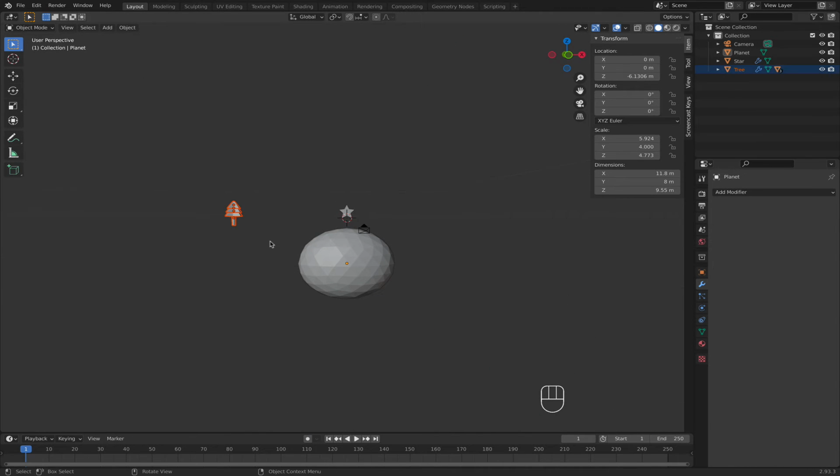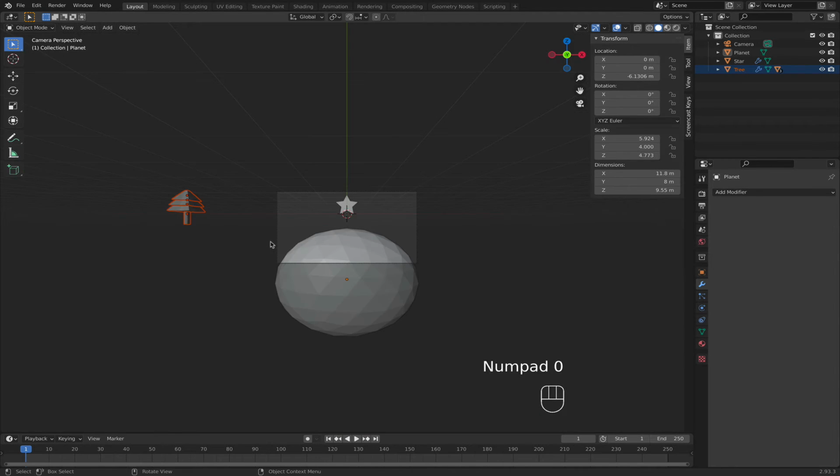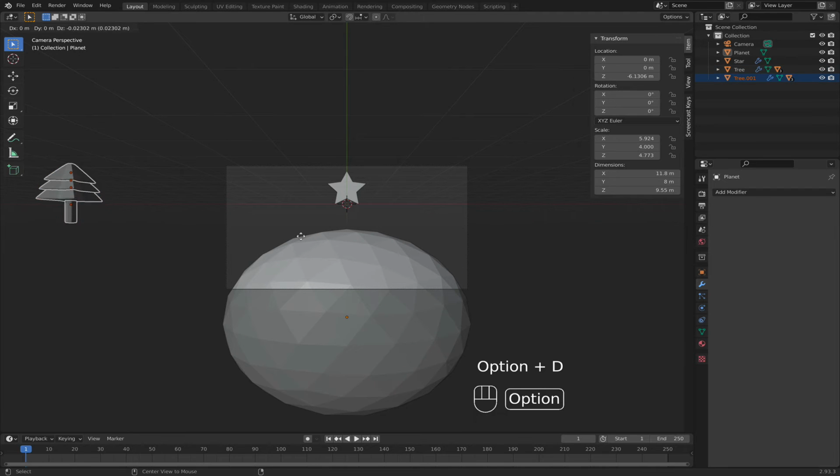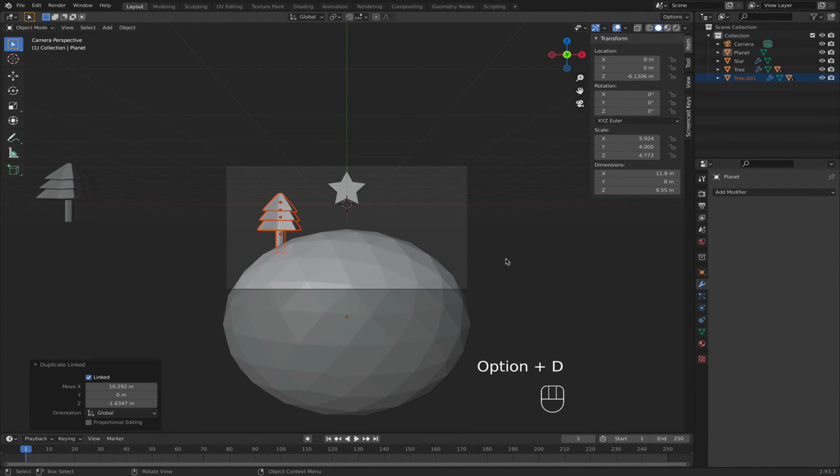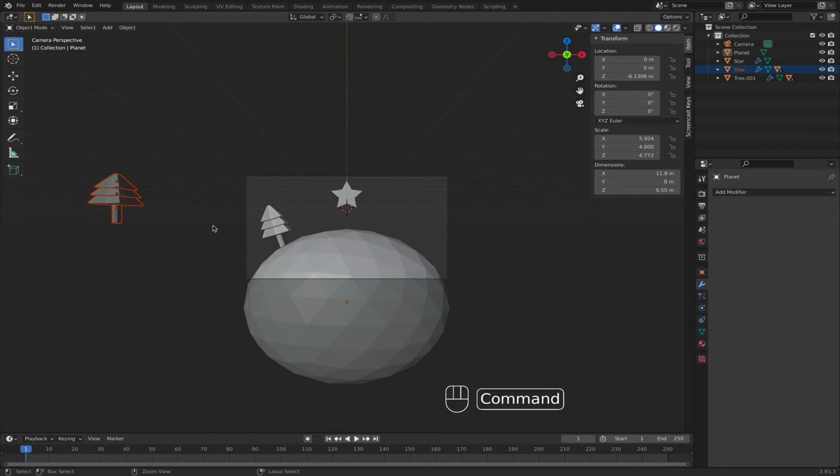Now highlight the tree model and press Alt-D to create a duplicate. Position and rotate the duplicated tree to the desired position, and repeat this process to fill the planet with trees.